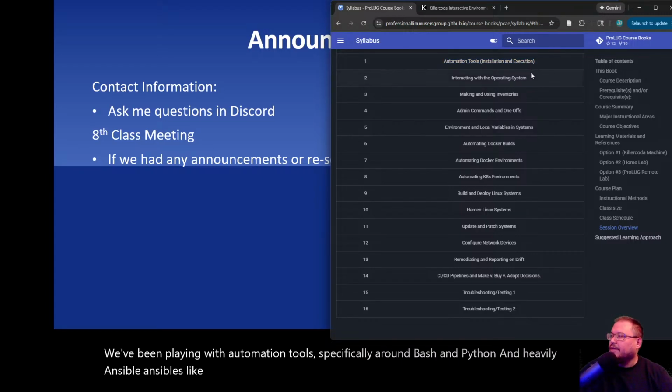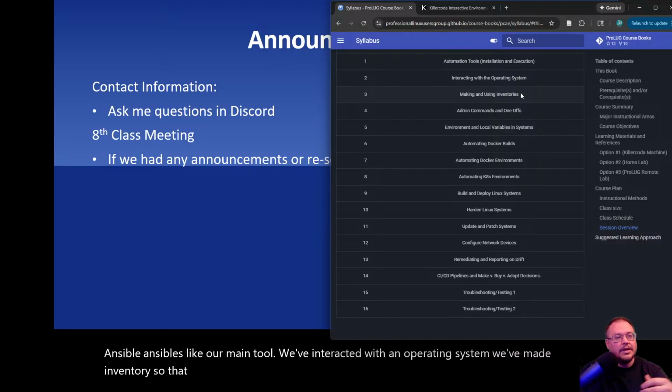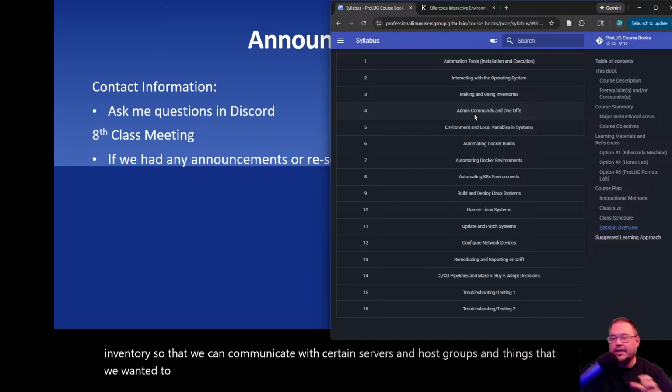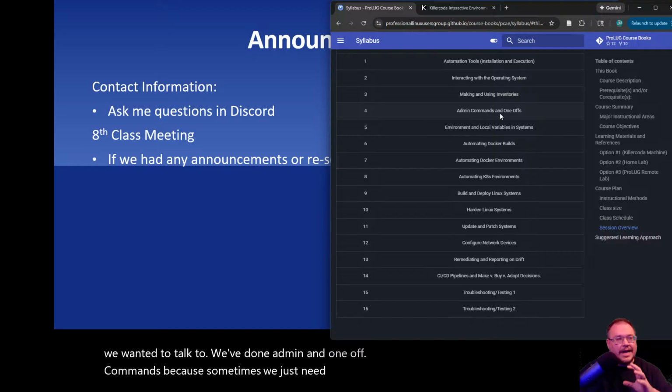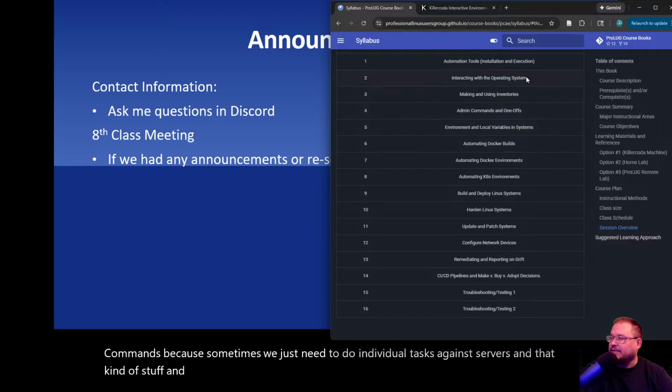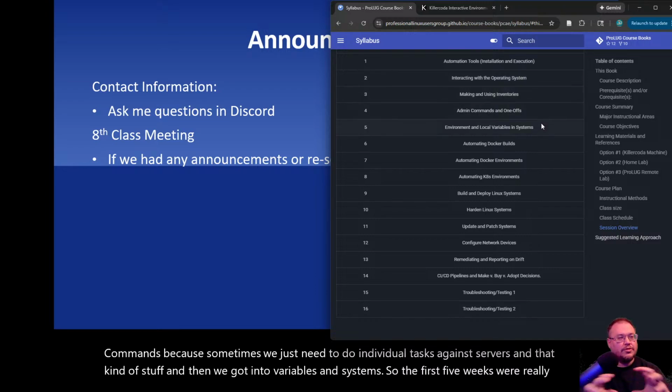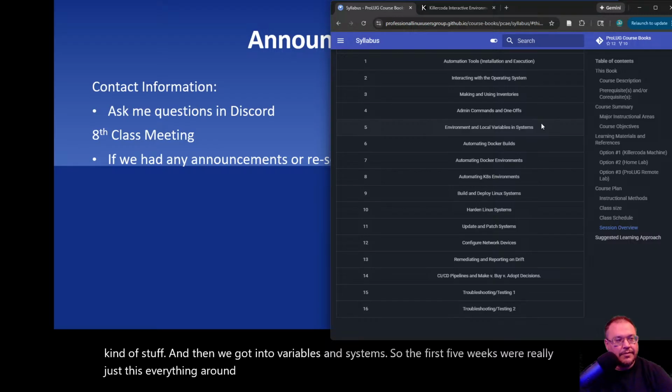We've interacted with an operating system. We've made inventory so that we can communicate with certain servers and host groups that we wanted to talk to. We've done admin and one-off commands because sometimes we just need to do individual tasks against servers. And then we got into variables and systems. So the first 5 weeks were really everything around using your tools and interacting with your environment, right?